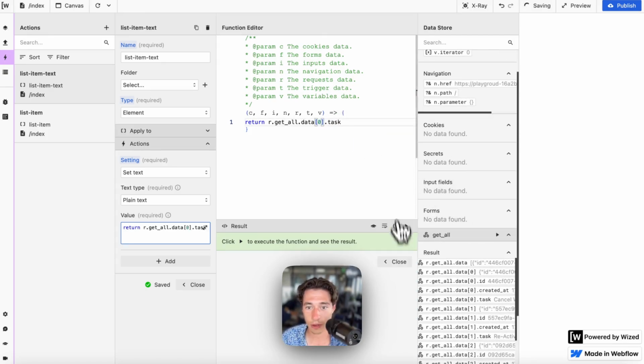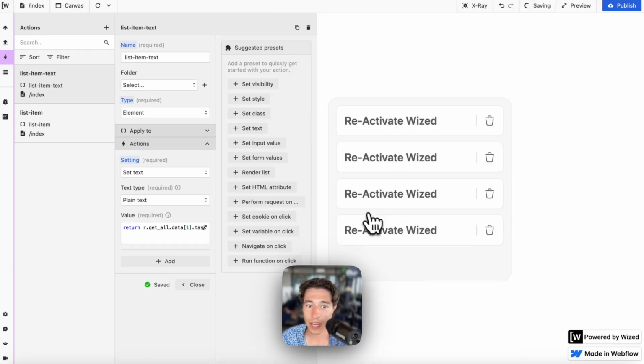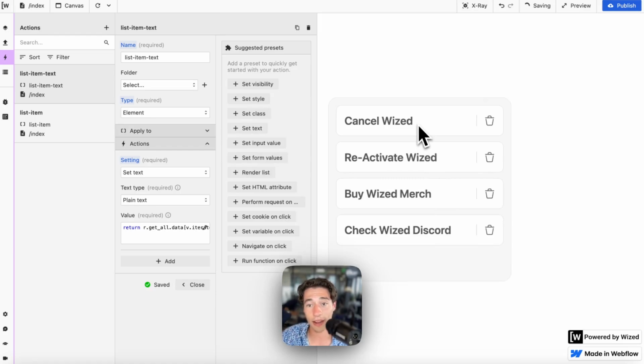Because if this would be 0, again, all would say cancel Wized. If this would be 1, all would say reactivate Wized. If this would be 2, all will say buy Wized merge. But if the first one is 0, the second one is 1, the third one is 2, and the fourth one is 3, using the dynamic counting up number that is assigned and increments with each list item, I'm going to get the text cancel Wized for the first one, reactivate Wized for the second one, buy Wized merge for the third one, and check Wized Discord for the fourth one. This is how you render a list and how you maintain this dynamic level of content assigned to it.